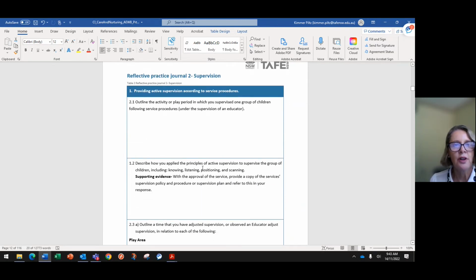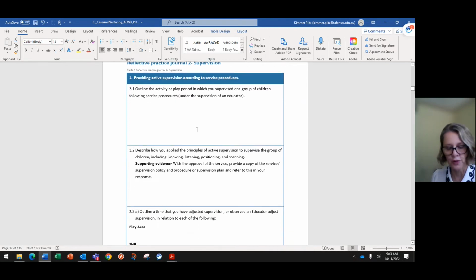Then you'll need to be focusing on supervision. Here what you need to do is pick a play period or a play activity that you supervised. So not other educators, but something that you were supervising. Of course, you're never with children alone, so there would be an educator from the service with you, but you need to be not just watching on, you need to be actively supervising yourself.